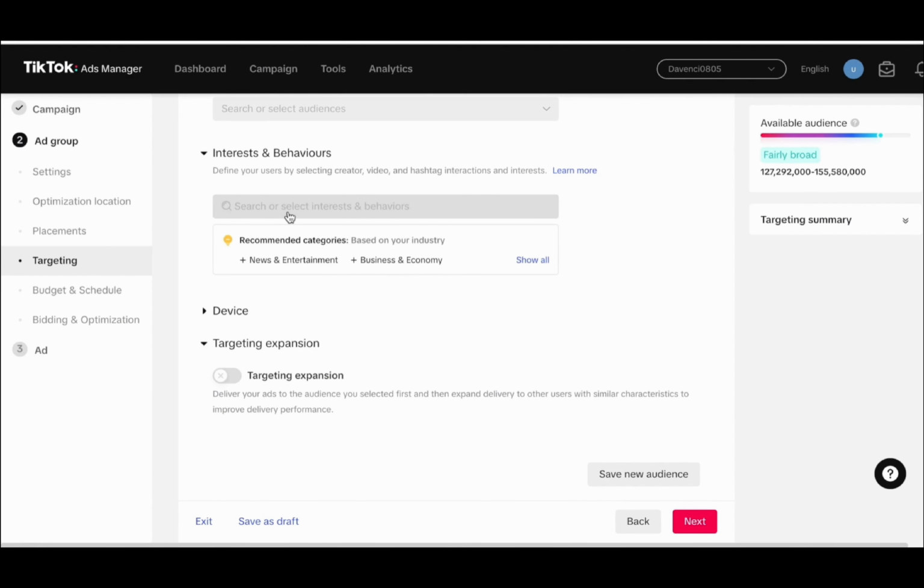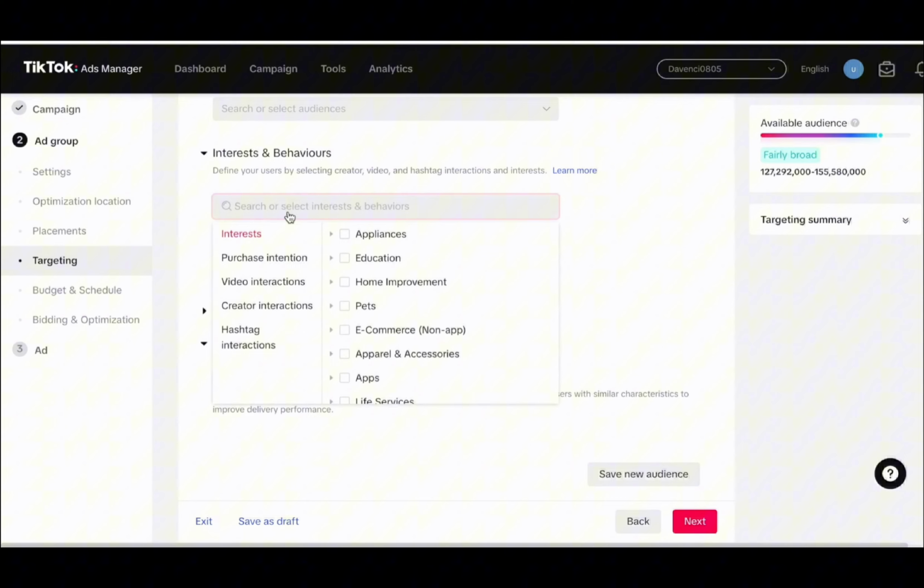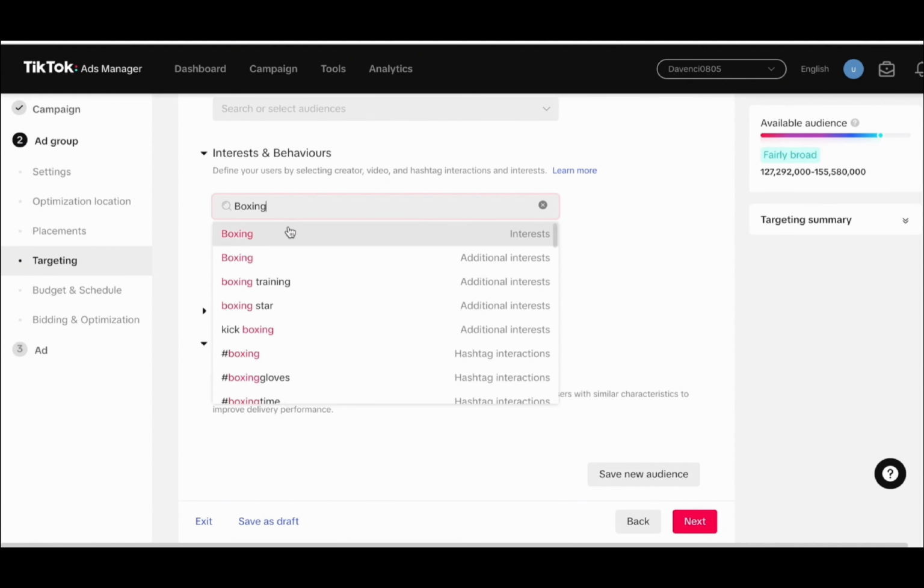So for example, we're selling a boxing resistance band. I'm going to go here and I'm going to write boxing. And now, as you can see, there are 4 different examples we can choose from. So the first example we're going to use is boxing. And as you can see, the audience size here is 6 million.